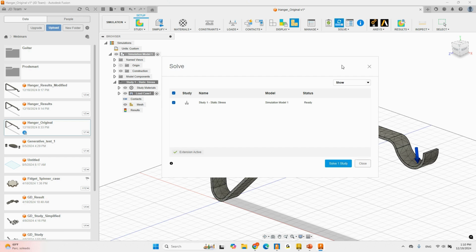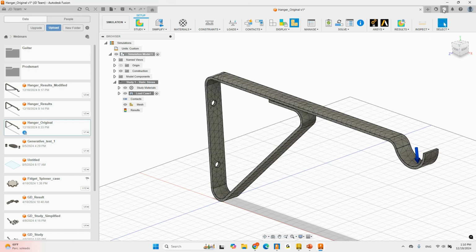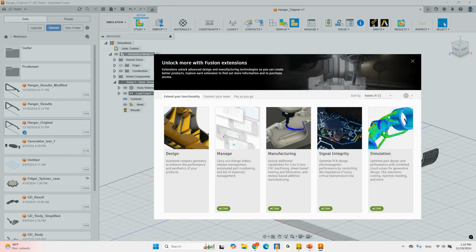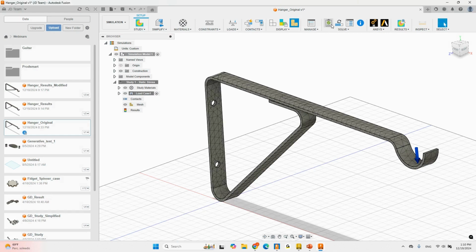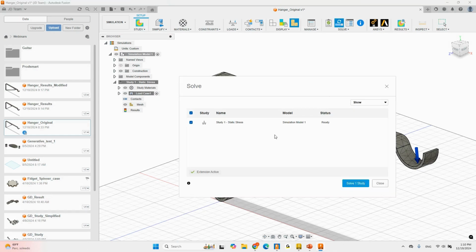If you want to be able to just simulate basically anything, what you want to do is activate or get the simulation extension, right? This gives you access to all the simulation types. But chances are that you might not want to get the entire Fusion simulation extension. For which case, whenever you're gonna send a simulation for solving, Fusion is gonna charge you some tokens. All right.